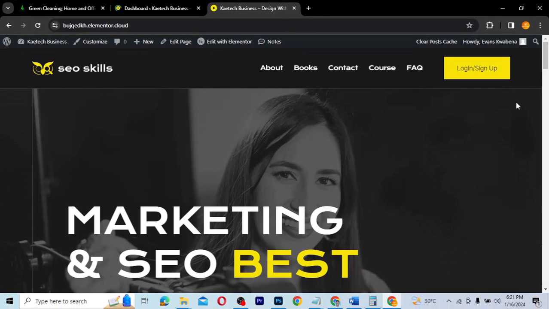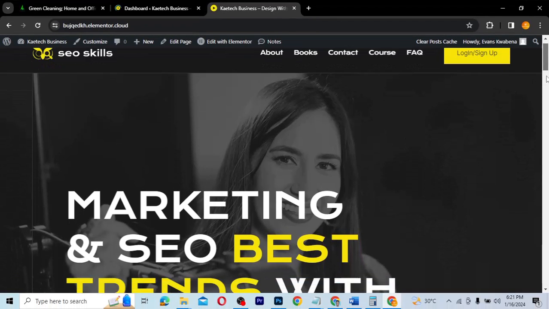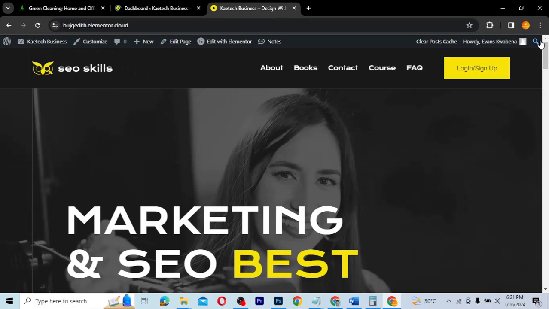All right guys, so this is the website that we want to use, and we want to have a login sign up on it. We want this particular button to go to a login and sign up page. First of all, what we have to do is make sure that you have Elementor installed, and you also need one particular plugin that we're going to use to create the form.